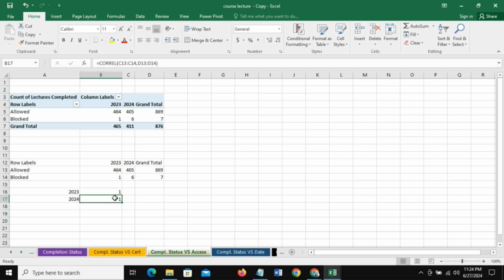So there are 3 types. It's either perfect positive correlation, or perfect negative correlation, which is -1, or 0 correlation, meaning no relationship between both. So for this one, perfect positive correlation, it means that there's a relationship between those who are allowed access and the year of access and the completion status.